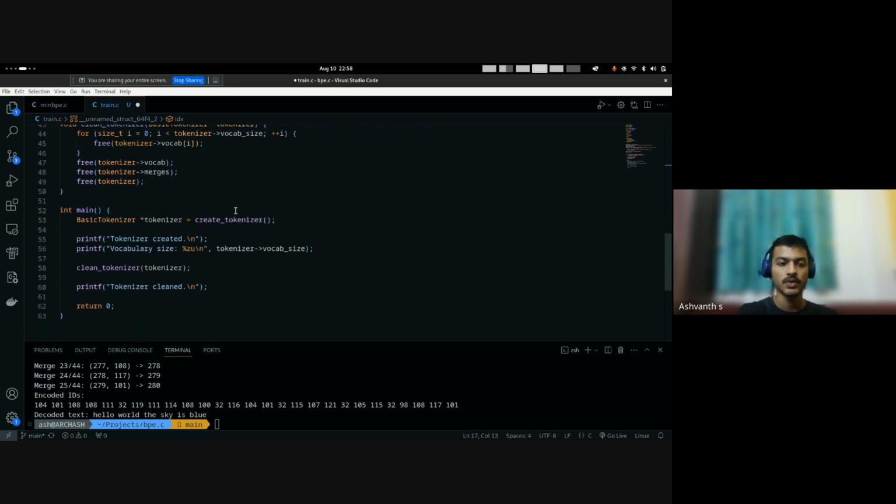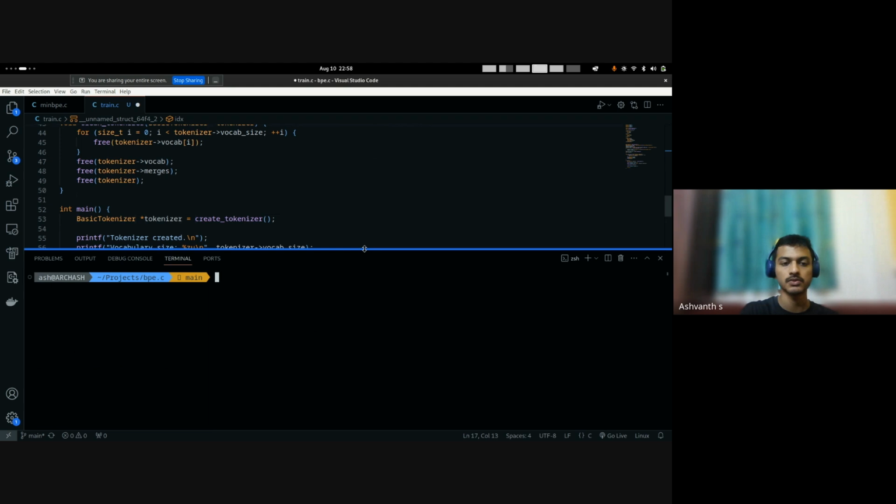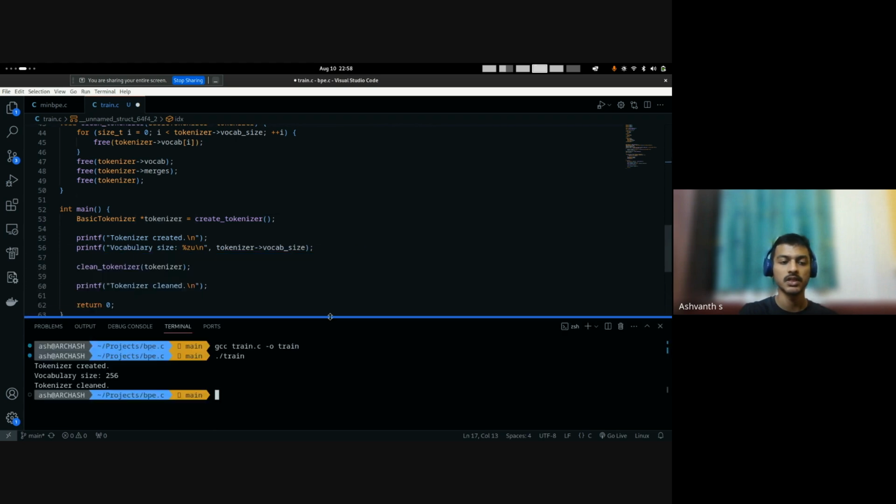With that being done, we get to create a basic tokenizer, we get to use a function. And let me probably run and show this to you. We compile it, and once that is compiled, let's run. Yes, we have successfully done it. You have created a tokenizer, and then you have initialized a size to it, which is 256 as explained earlier. And then you have also cleaned or freed up all the memory.